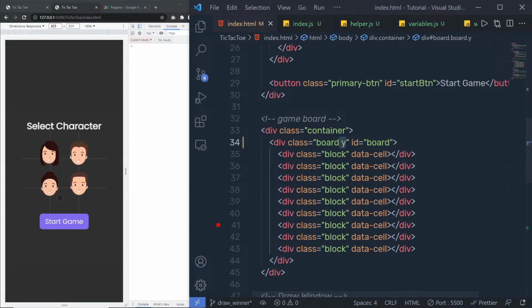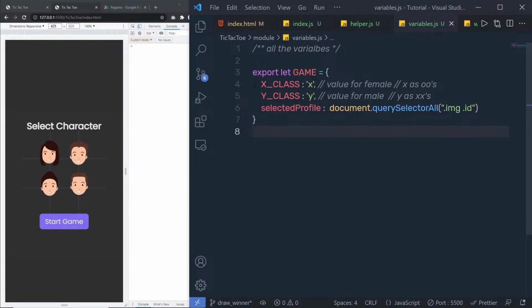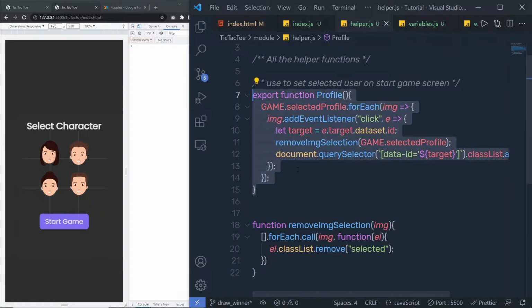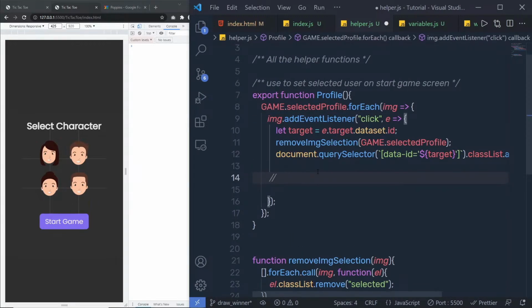What if the user selects this third and this fourth image? In that case, we need to add X2 and Y2 to this board. To do that, you can notice we need to swap these values. We need to change X to X2 and Y to Y2. So to do that, I'm going to use this profile. Just below this document.querySelector, I'm going to swap values if the user selects the second profile.